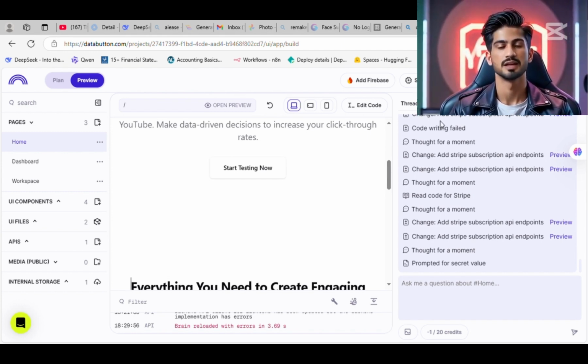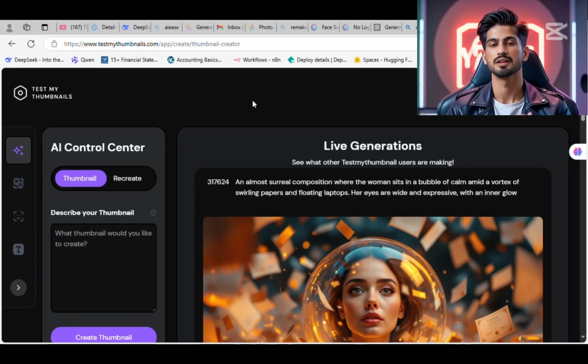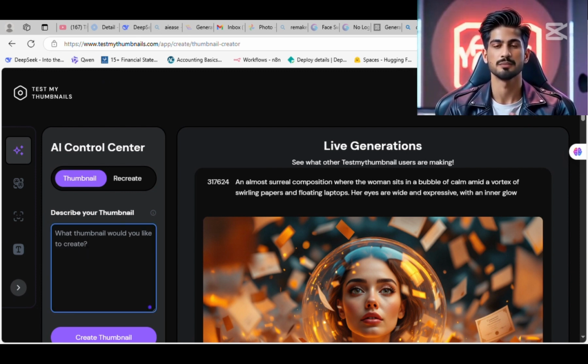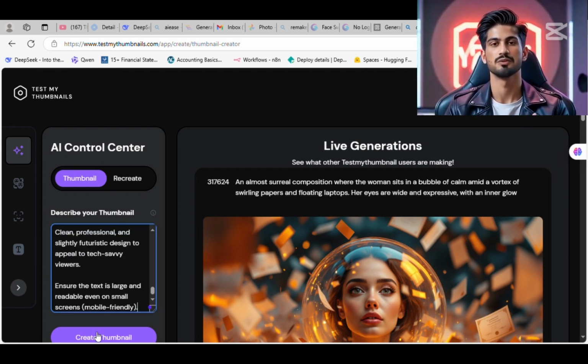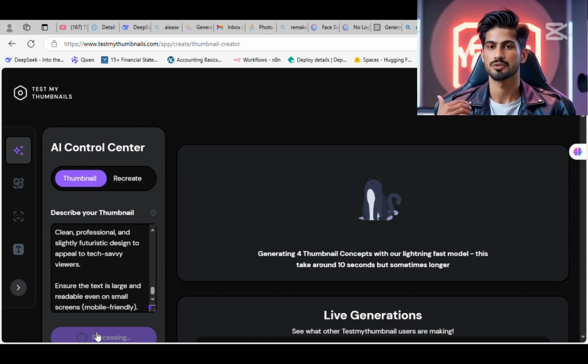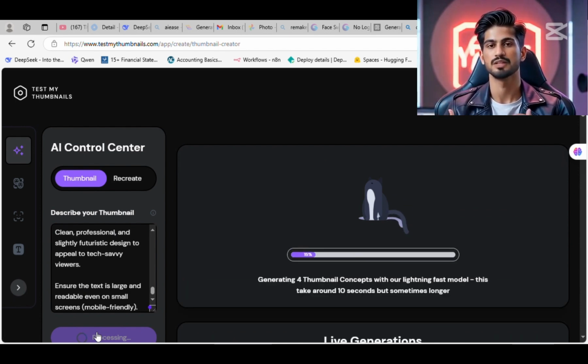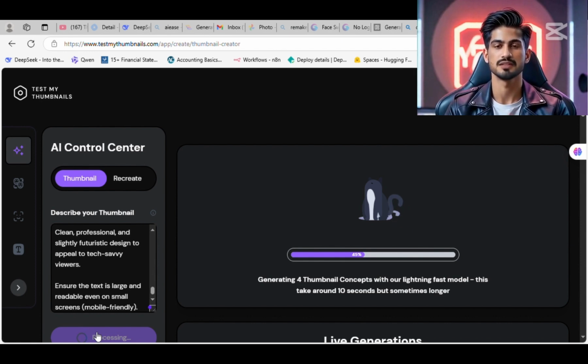Alright, let's take a look at what we built so far. We have a landing page, a thumbnail upload system, and a preview page that shows how the thumbnail and title will look on YouTube. I'm not going to build out the entire app in this video, but I hope this gives you a good sense of how DataButton works.